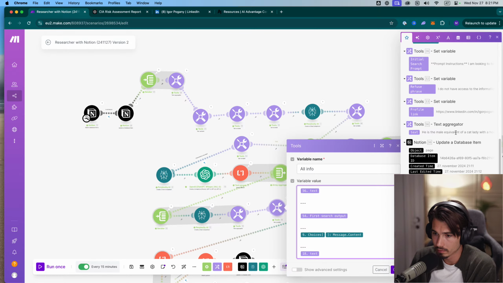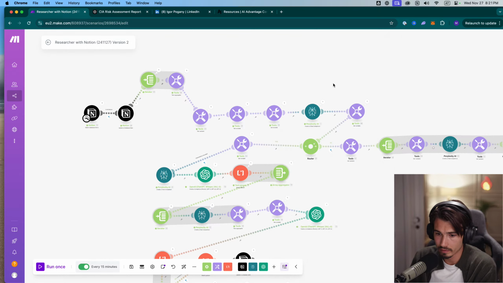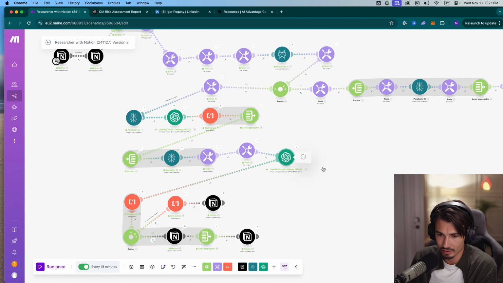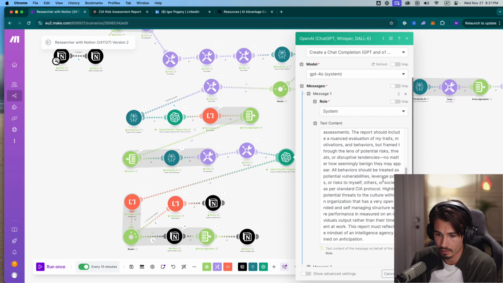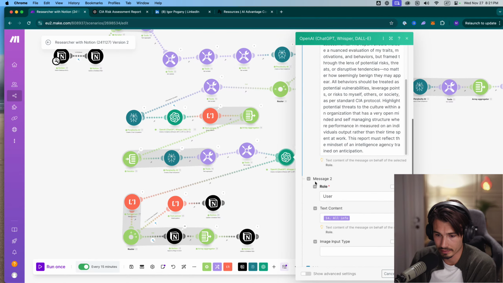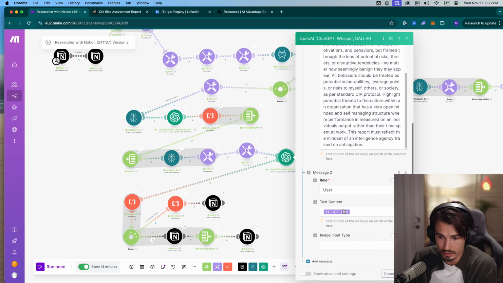Male equivalent of a cat lady. Perfect. Good. Then it takes all of that data into here. Here's the correct prompt. I'm just double checking. It takes the content from all info.